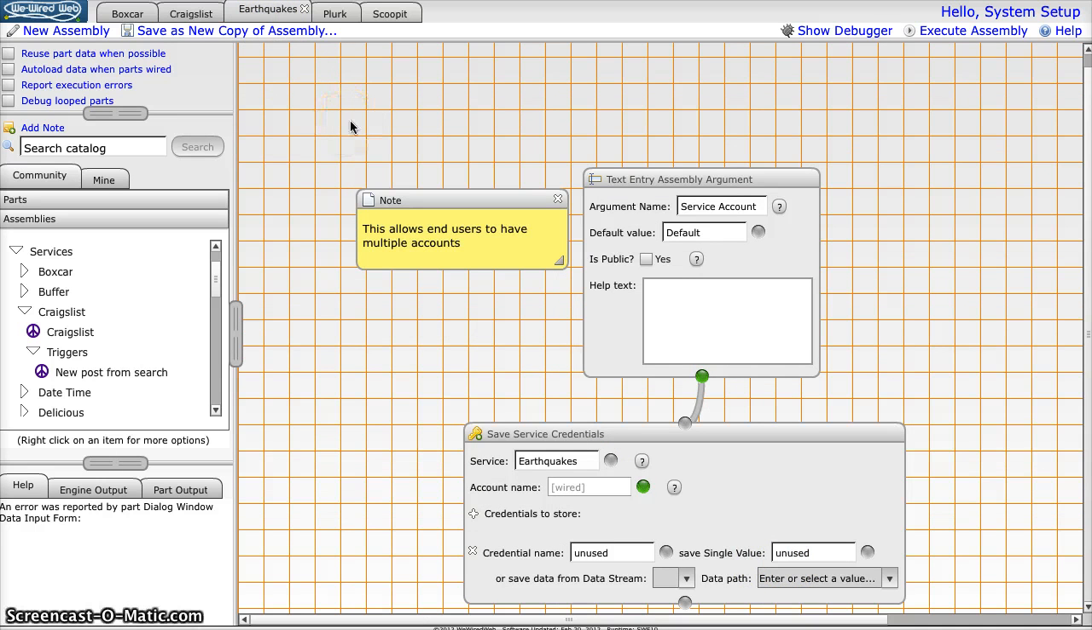A service can be nearly any source of data. Here is the earthquake service assembly. Like Craigslist, there is no need for user credentials because the earthquake trigger is loading its data from an RSS feed. It also just stores values of unused into the system.